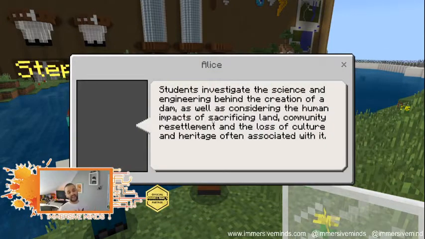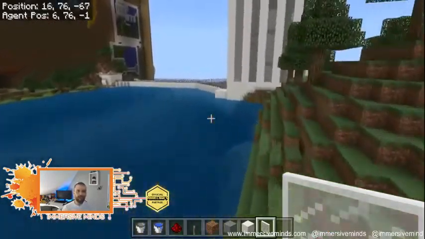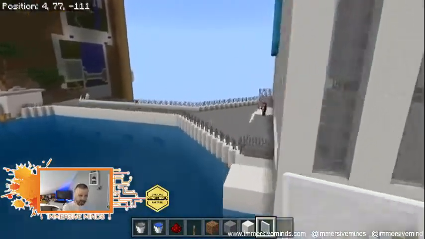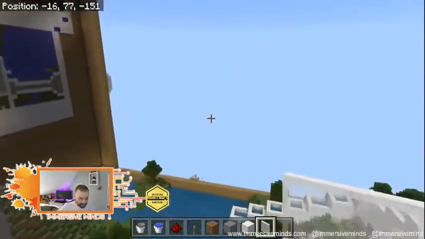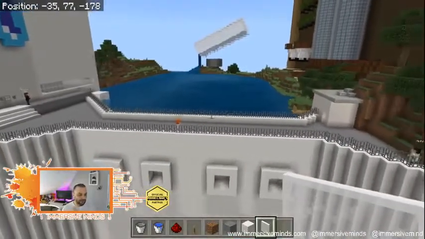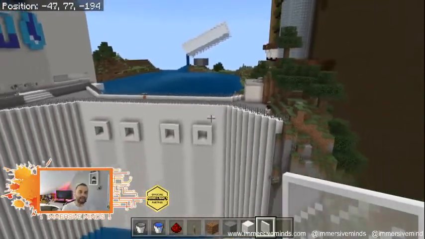Students investigate the science and engineering behind the creation of a dam, as well as considering the human impacts of the culture and heritage and the resettlement that comes with that. So that was the heritage piece. And so we've popped these little NPCs in as hints for teachers, but actually the teachers can then sort of form that out into much more stuff. But let's look at the mechanics now. How do we make the dam work?